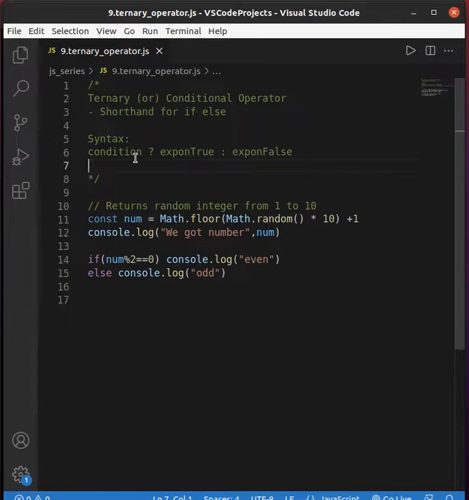First you need to write the condition, then you need to use a question mark, then you need to write the expression on true, what you need to execute. Then you need to write a colon, and you need to write the expression on false, that is an else block.